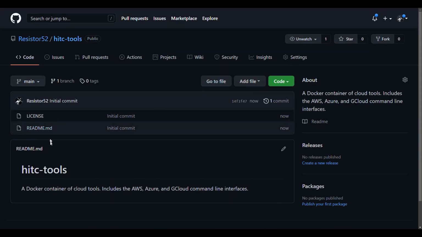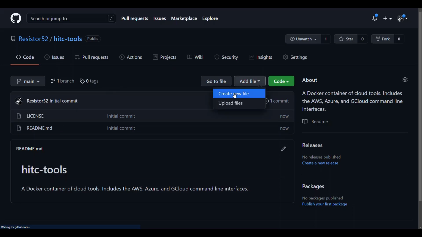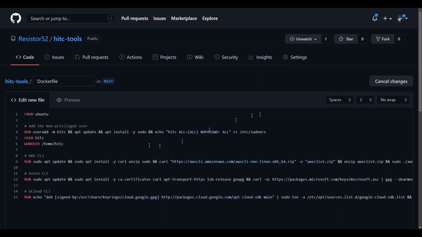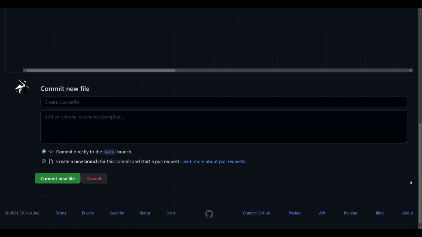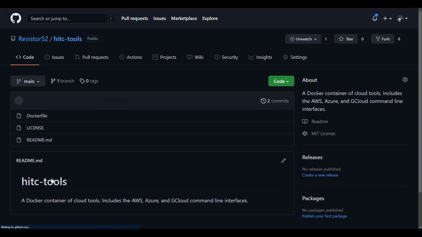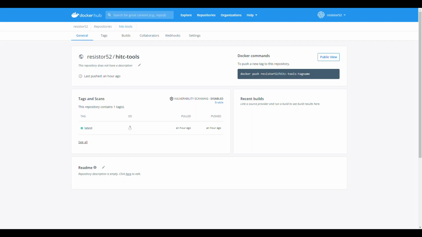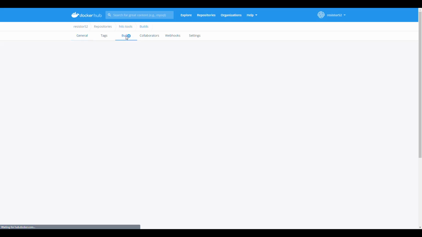Next, let's add our Docker file to the Git repo. In the web UI, click the Add File button and select Create New File. Call the new file Dockerfile and paste in the following contents from our show notes website. Click on the Commit New File button at the bottom of the page. Now that we have a Git repo with our Dockerfile, let's connect that to Docker Hub. Back in the Docker Hub webpage, looking at the HITC tools repository, click on the Builds tab.